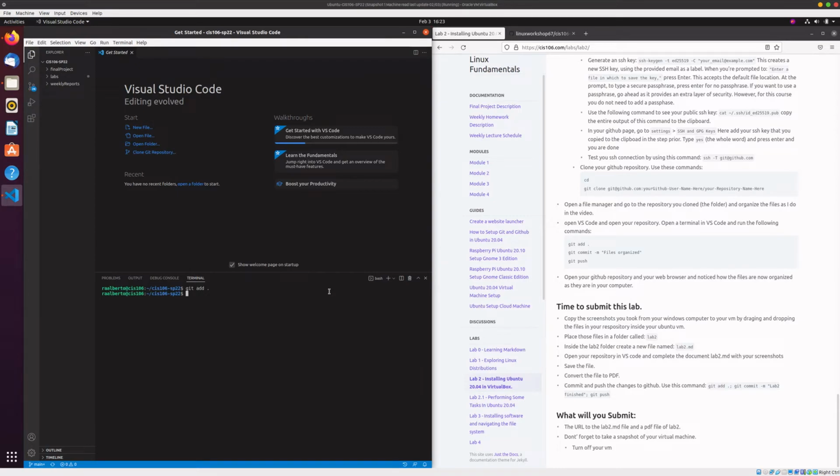Press enter. All the changes have been added. Now they have been tracked. Now we are going to commit them. Commit is like saving, right? So we're going to do git commit.